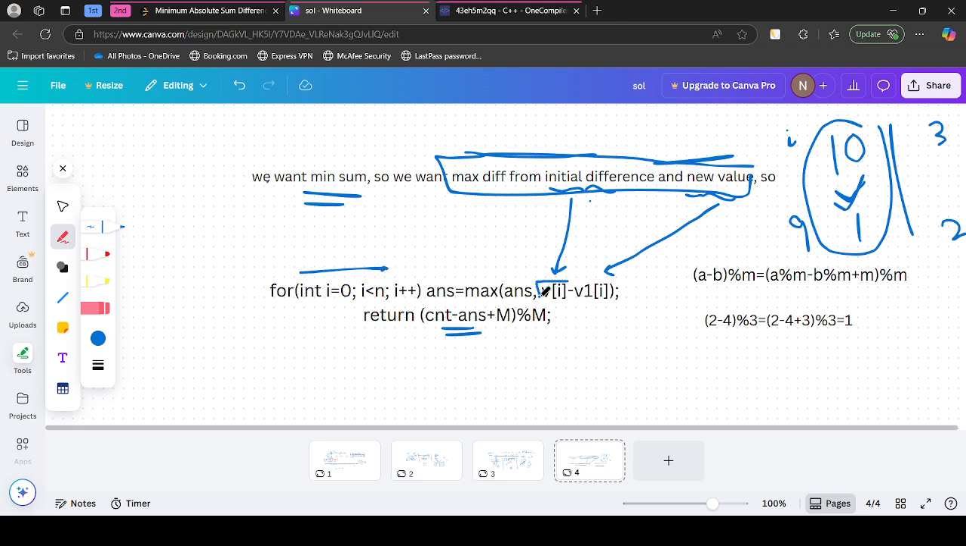v of i is the initial difference at index i, and v1 of i is the most optimal difference that we are able to get when we are replacing nums1 of i with the value that will give the least difference with nums2 of i. So it will be the maximum of all. And finally we are returning count, the initial value, and we are reducing it by the maximum difference, so it will be minus answer plus m.